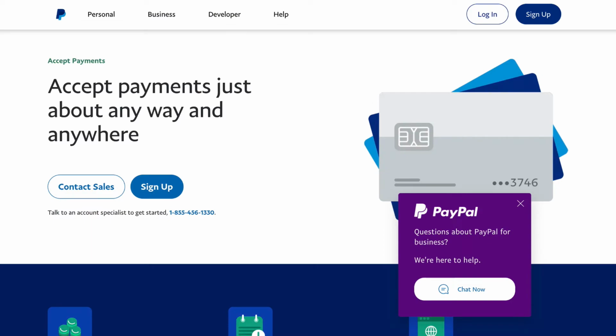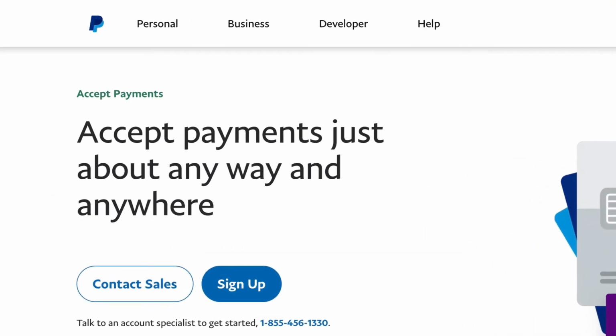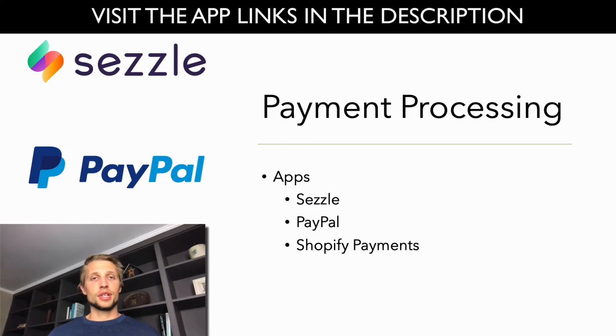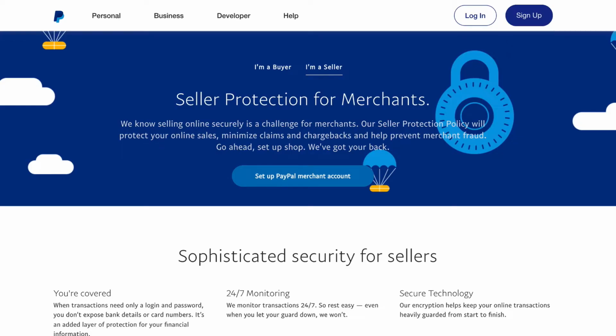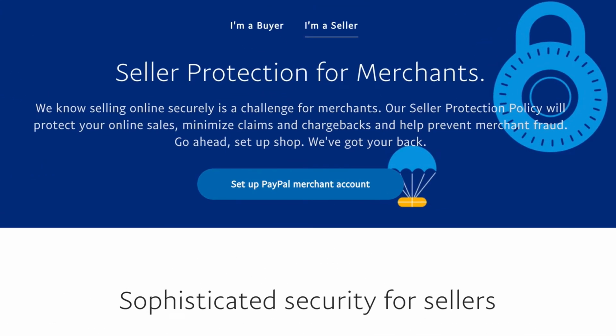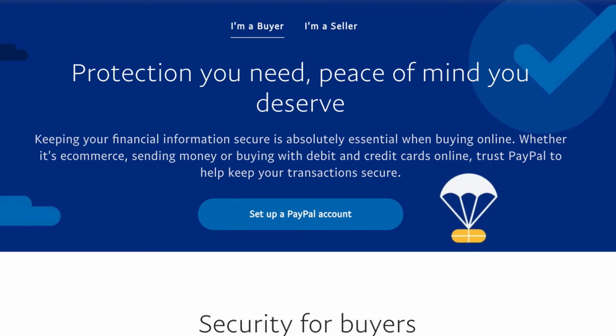Then obviously you want to make sure you have PayPal. There's a lot of trust around that platform. They have the really nice dispute system. It's good for you as a Shopify store owner and also good for your customers. So you want to make sure you have that installed.